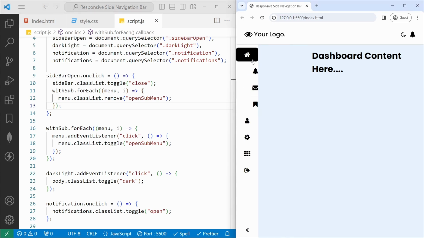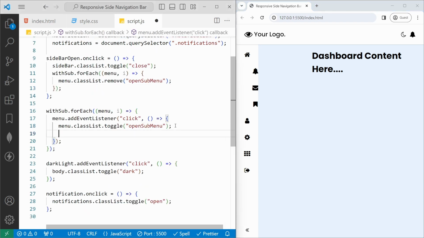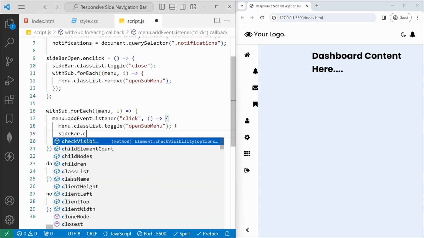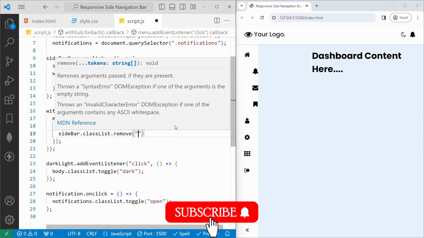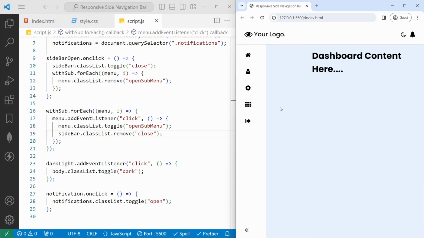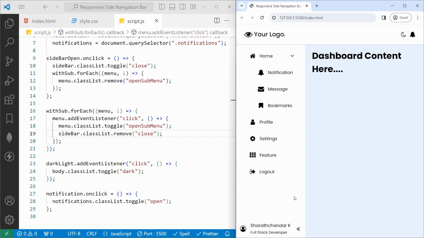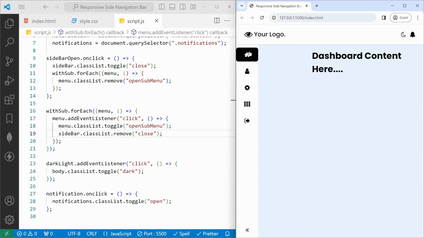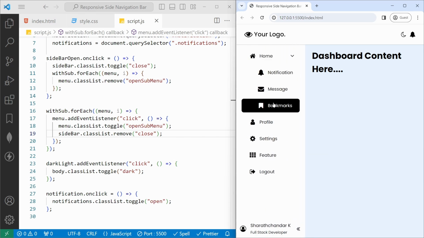If I click this, it is still not open, because inside this we are going to add this sidebar with classList.remove. We'll set the close. If I save, click this, and close this, it will be closed. Open this, and we can see the menus fully. Whenever we close this, it will be automatically collapsed. If I click this, we can see that.